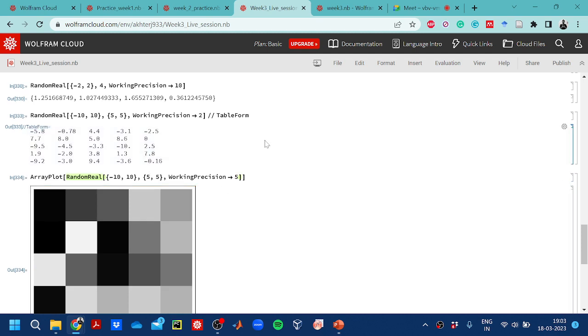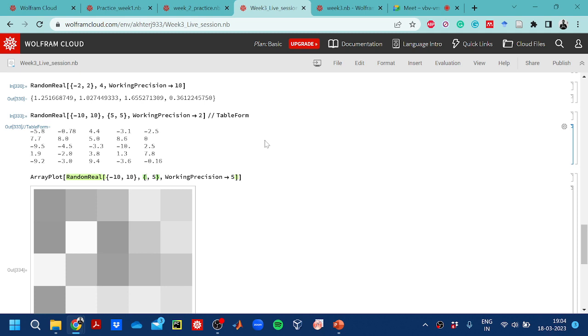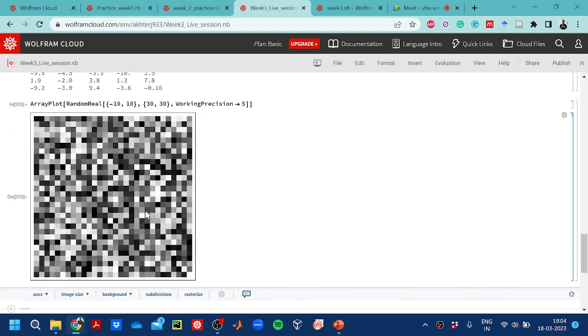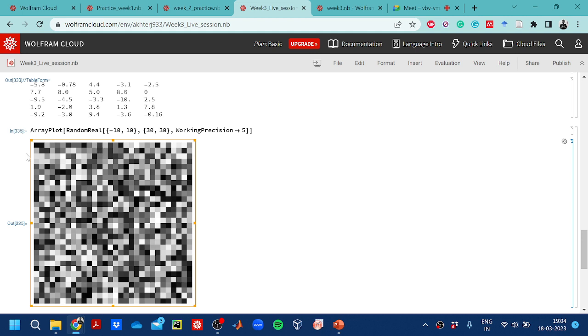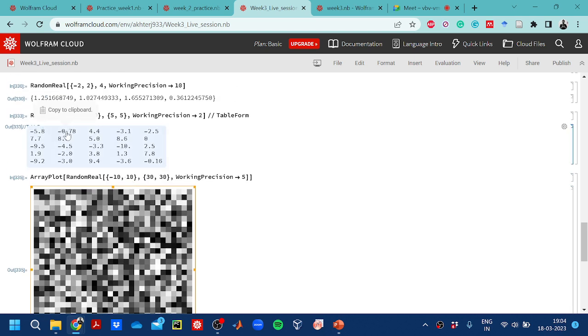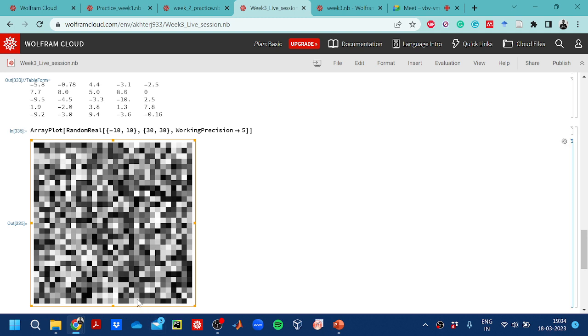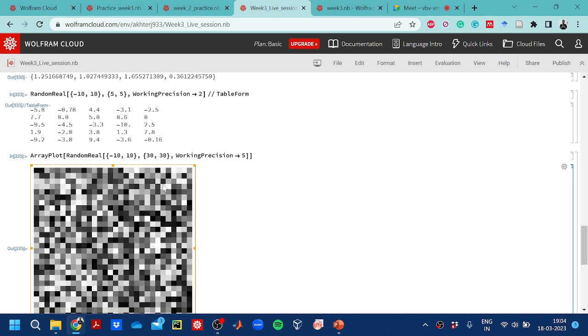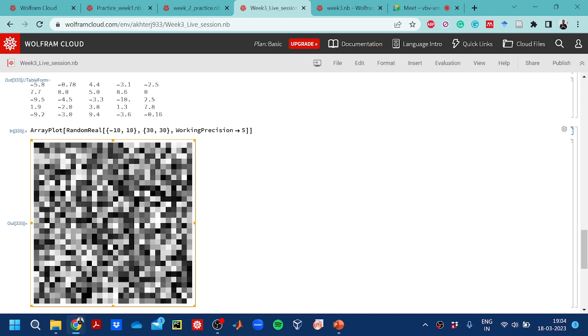If we want to create an array of more, suppose we want a matrix of 30 rows and 30 columns, then we will have these 30 rows and 30 columns, and each of these pixels has a different color, because this color represents this number. The number which is highest has this black color, and the number which is lowest has this pure white. For in-between numbers, we have in-between colors like this gray. In this way we can visualize a matrix created out of random numbers from this array plot command.